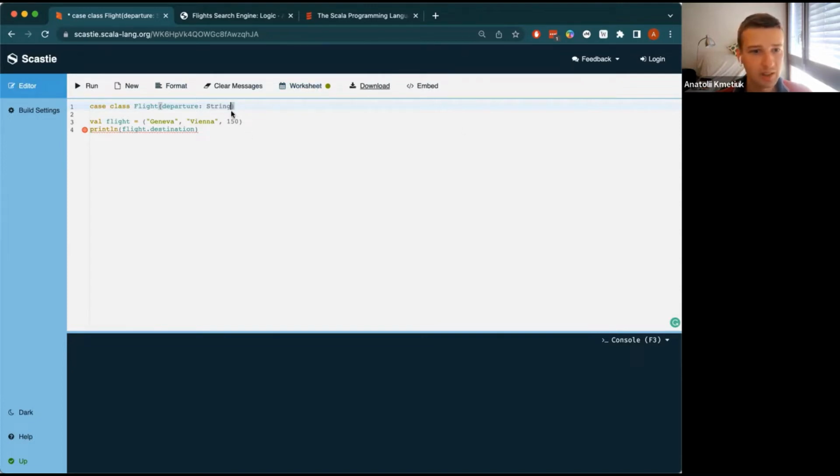Also, we have the destination, which is also a string, and we have the price, which is an integer. So you see they recently updated the Scastie, so the interface is a little bit nicer, and it also auto-completes the types and whatever I am typing.